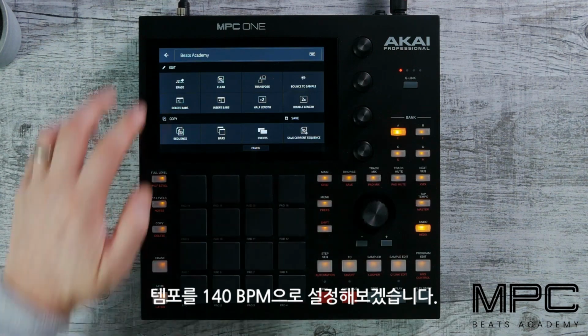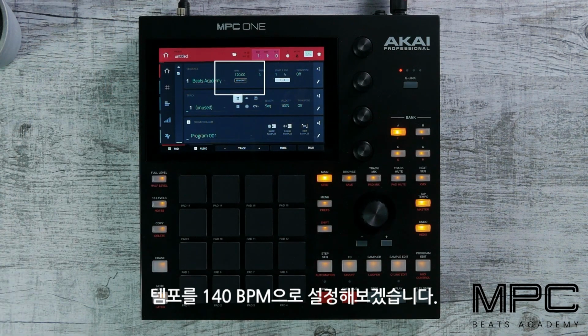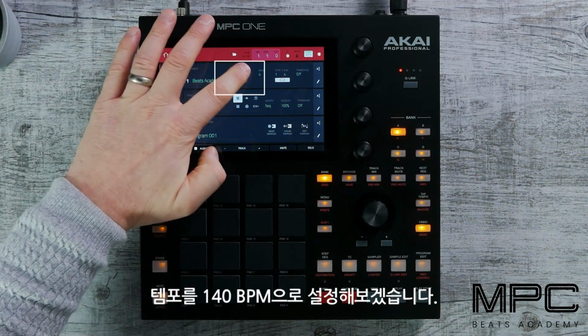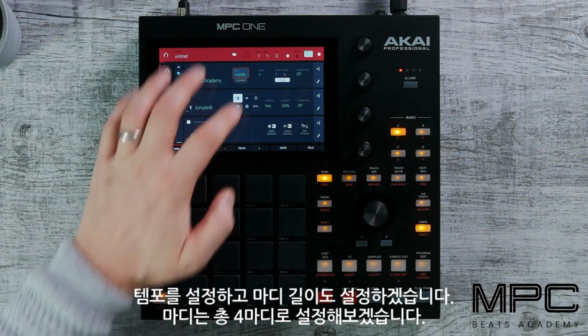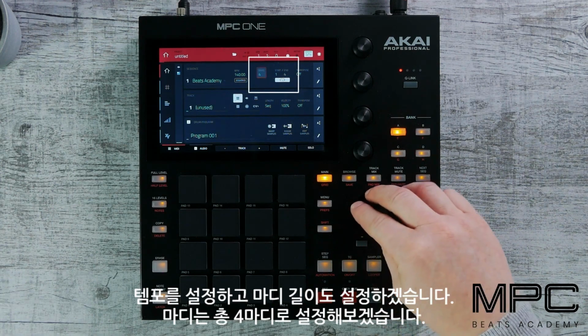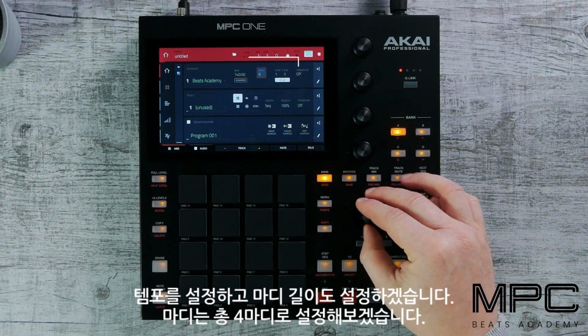Then we need to give our beat a tempo. So our tempo, we want to be working with 140 BPM. So let's enter our tempo, and then we need to give it a length. So our beat could be 8 bars, but we're going to be working in 4 bars.